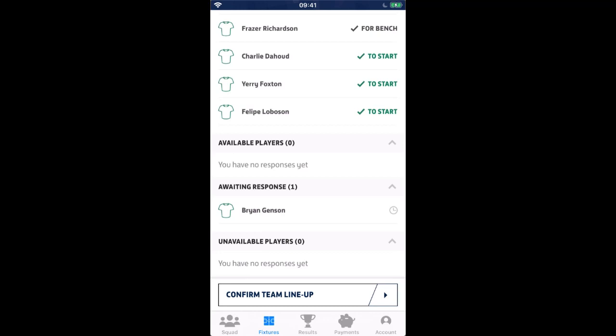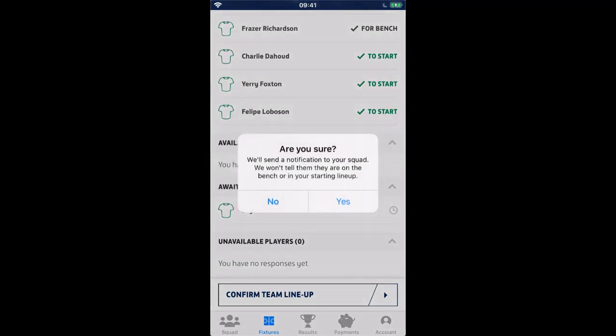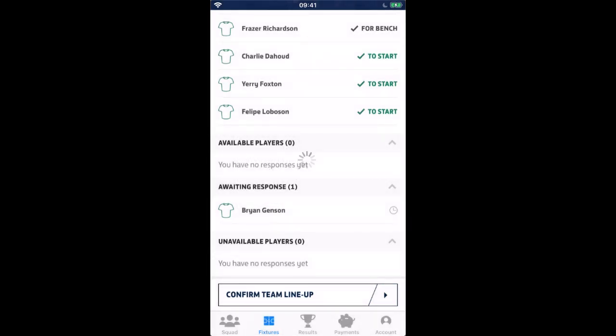So I'm happy with that. I'm going to click confirm and confirm team lineup. I get a notification to say, are you sure? Because people will be told. And again, it reaffirms we will not tell people if they're on the bench or the starting lineup. So I confirm team lineup. And that will, in just a second, give me a confirmation.